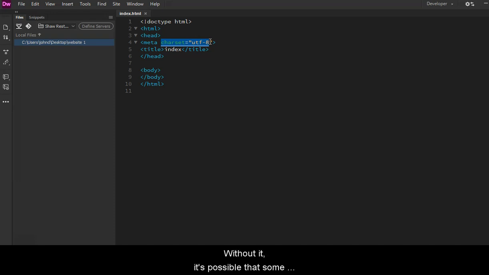Without it, it's possible that some characters may appear a bit strange or as strange symbols, basically. Think of it like a little dictionary, right? That helps the browser to basically understand every letter, every symbol, every number that you enter or type.